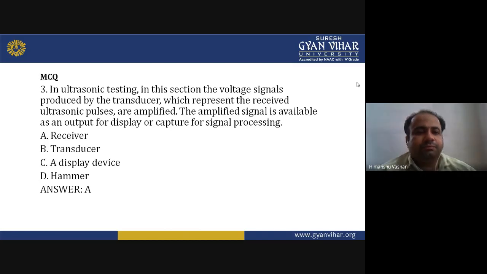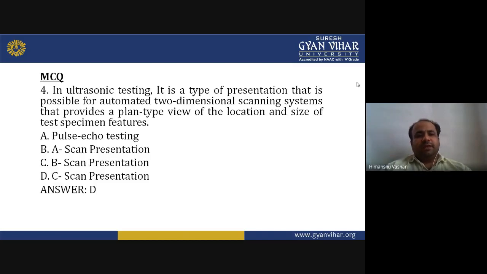In ultrasonic testing, it is the type of presentation that is possible for automated two-dimensional scanning systems that provides a plan-type view of the location and size of the test specimen. That is the C-scan presentation that we just discussed.